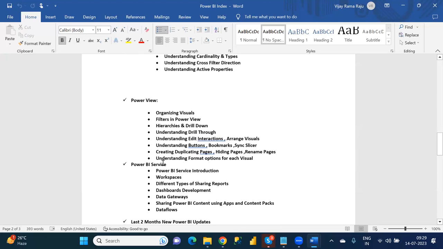Next one is Power BI service. When it comes to the Power BI service, what topics do we need to discuss? Suppose workspace. First, what licenses are required? How many types of licenses are there? After taking a license, if you want to publish your report into Power BI service, what requirements do you need? Workspace. What is workspace? And after publishing that, how many ways can you share a report to multiple users?